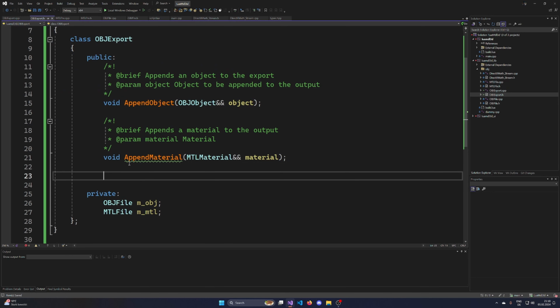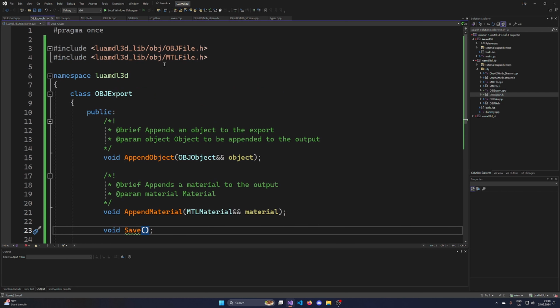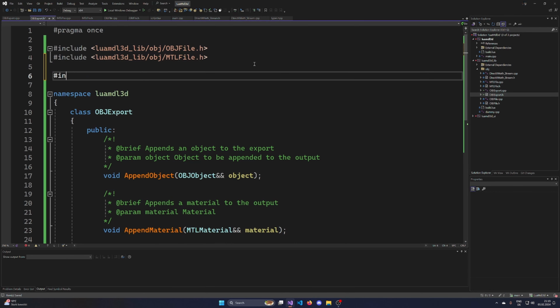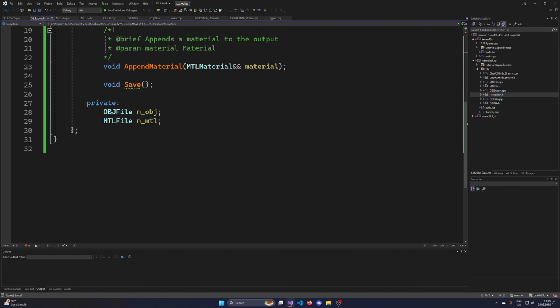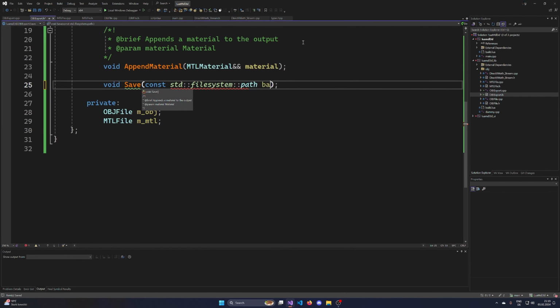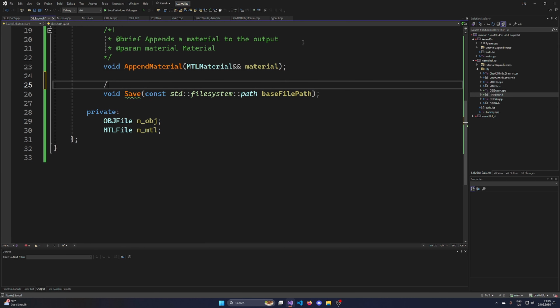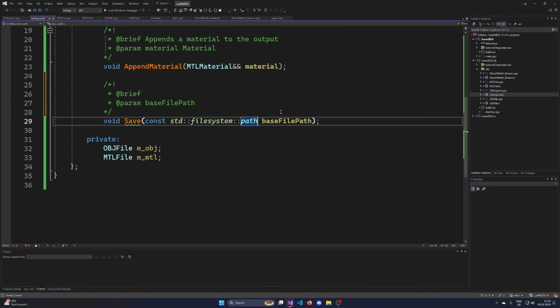And what I now want to have is a void save, and the save function takes a string view. Or let's actually take a file system path. Let's include it. I want to call that one const std filesystem path base path. Or let's call it base file path. So it's a base file path. However, this is a special one. Of course, it needs to be a reference.